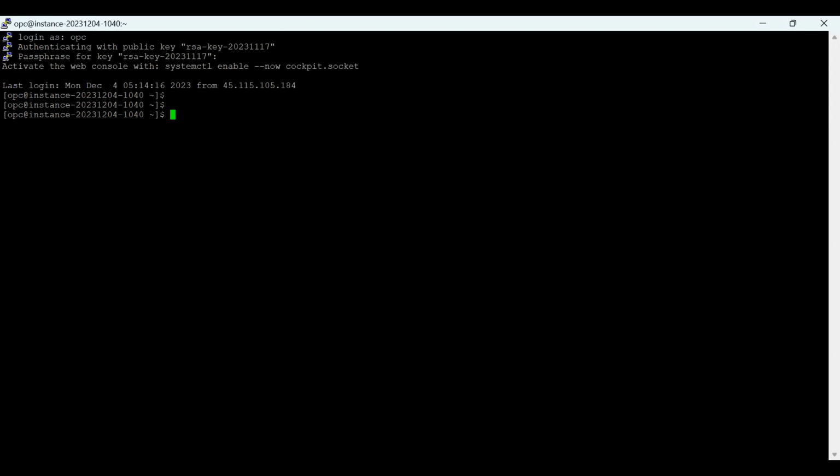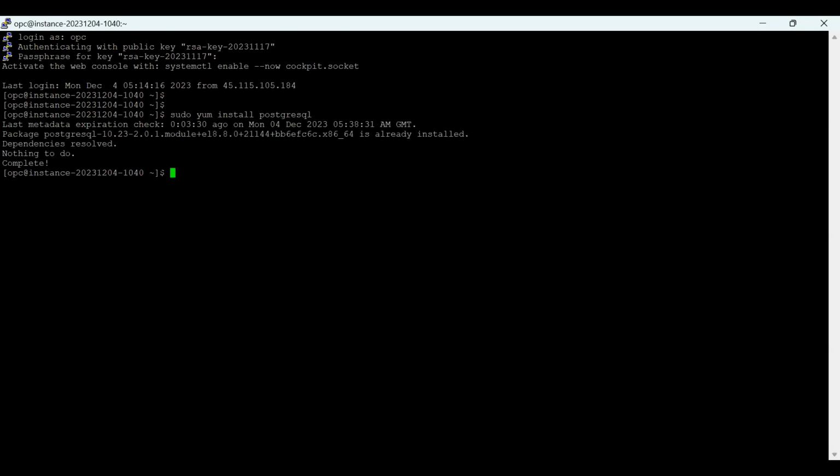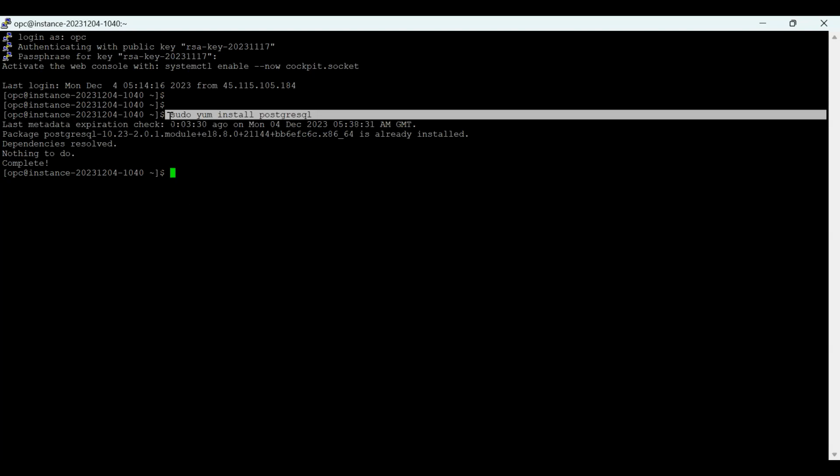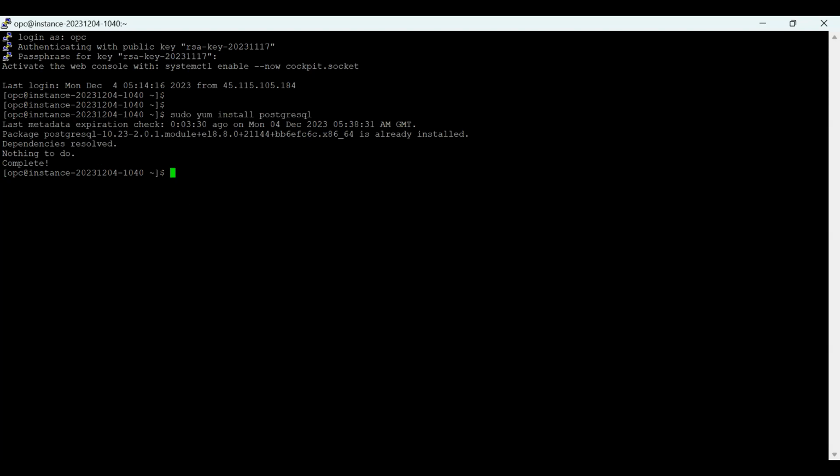Now I need to install the PostgreSQL client, which I can do. So here, this is the command to install the PostgreSQL client, sudo yum install postgresql. I already have it, but if you enter it, it will say it is already installed. Yeah, it is already installed, but you need to run this command to install the Postgres CLI.